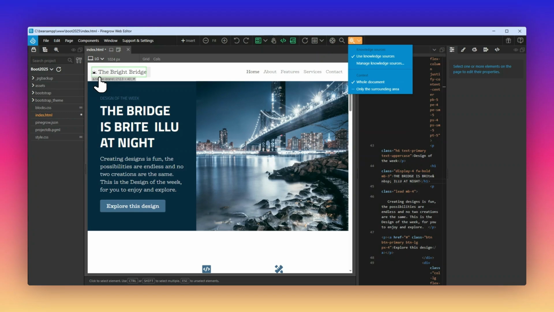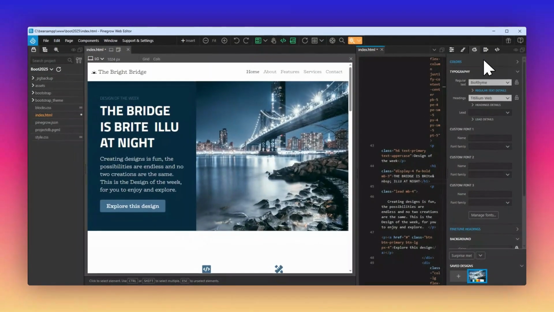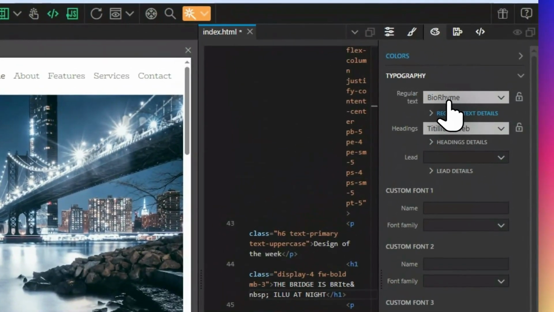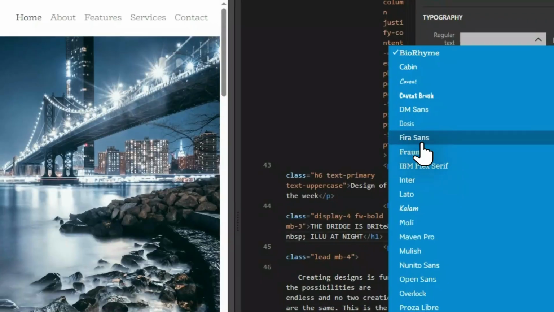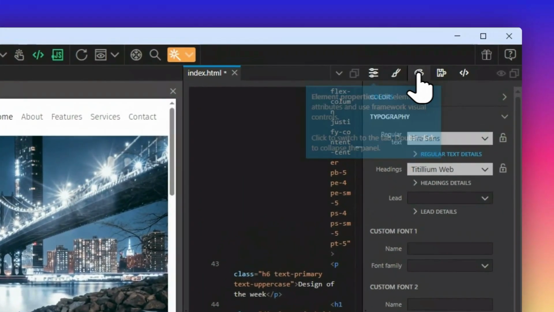So let's go ahead and choose. We're going to go ahead and come over here. I'm going to look at the design panel where I could change the text to something else. And you'll see it makes a live change here.